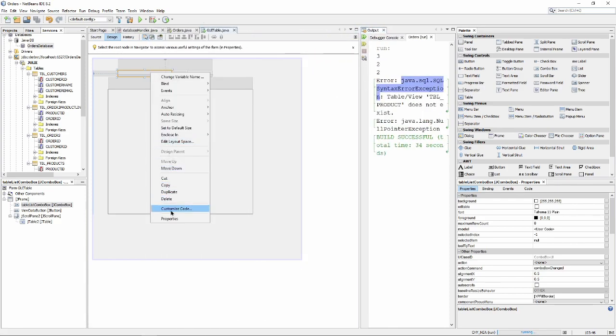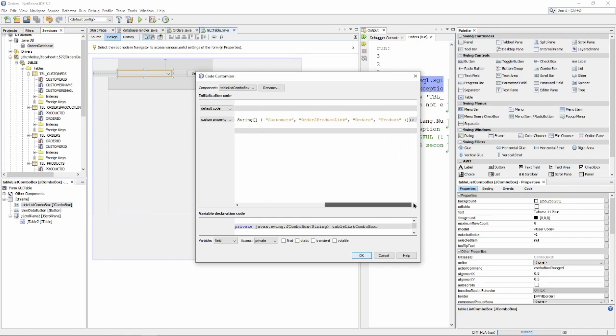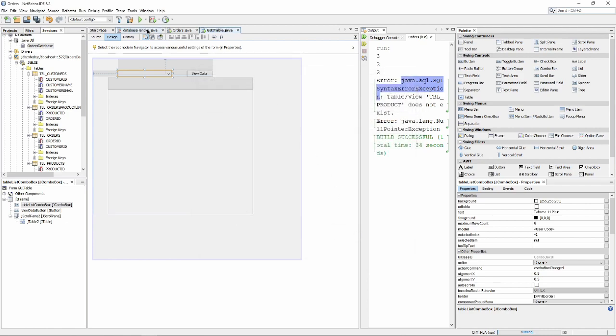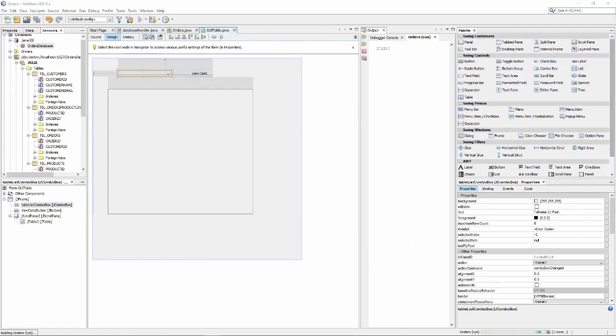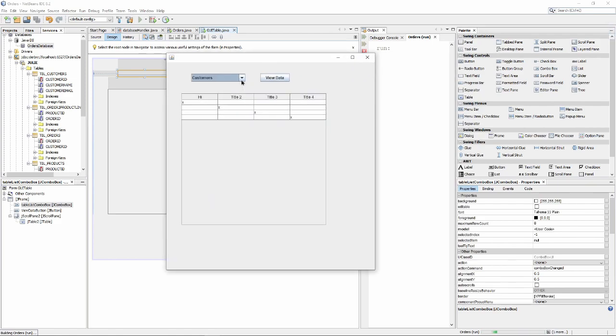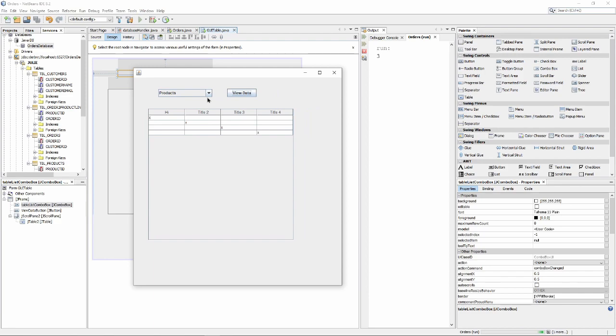All my one is that I didn't put an S on my products table. I said it was called products rather than products. So that caused me a little bit of an interesting issue. Don't get freaked out if you see an error. It's gonna happen. Products should give me a 3. There you go, nice and fixed.